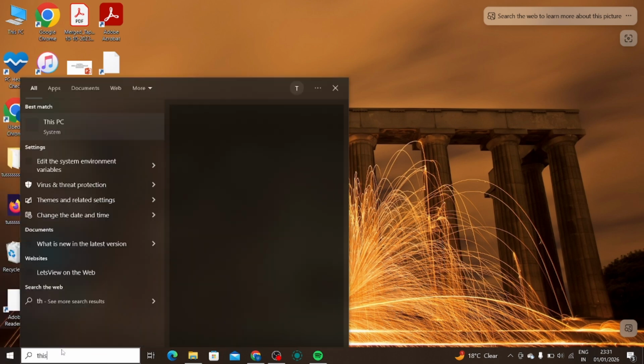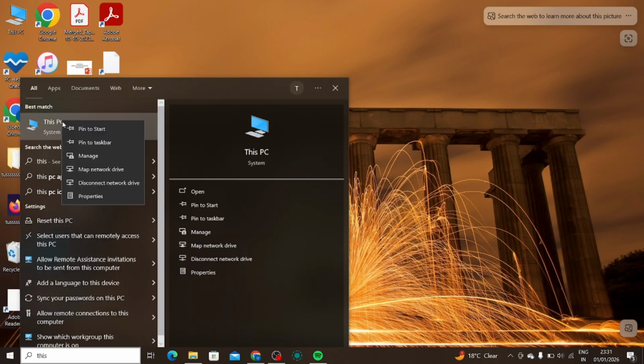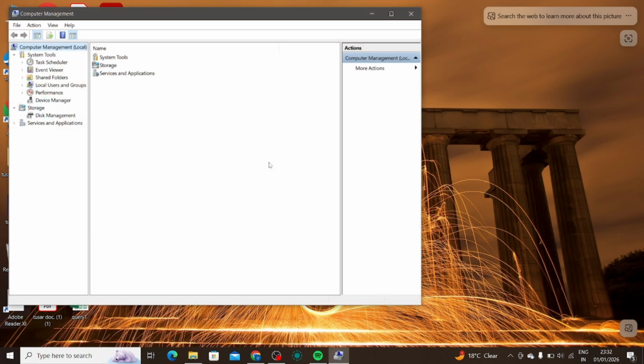Right-click on This PC and select Manage. Now a new window will open. From the left side, click on Disk Management. Give it a few seconds to load.